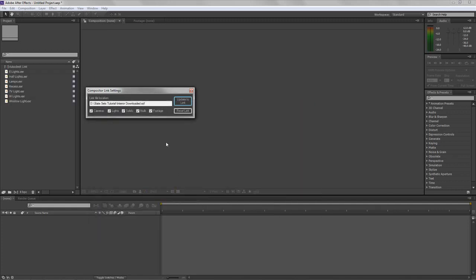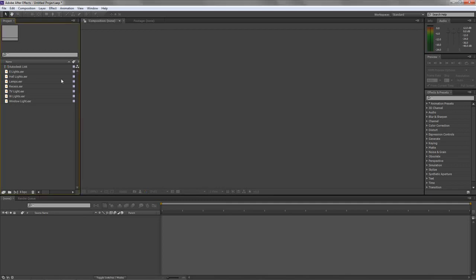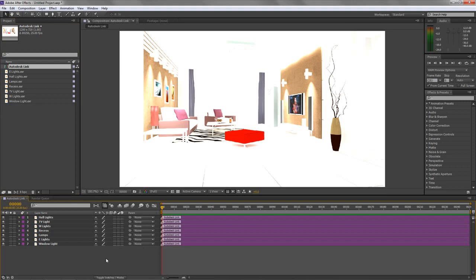And any second now, you'll see it brings up the EXR files all loaded in, and a composition here, which if I double click on that, I'm going to switch on the modes here so I can see the blend modes. You can see that my layers are already in place with the correct blend modes on.